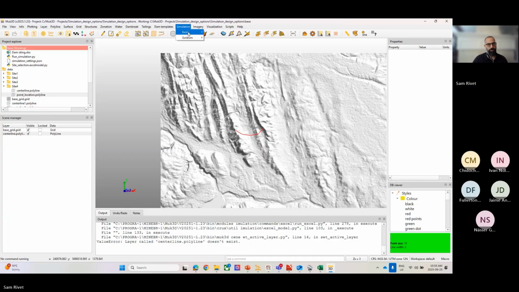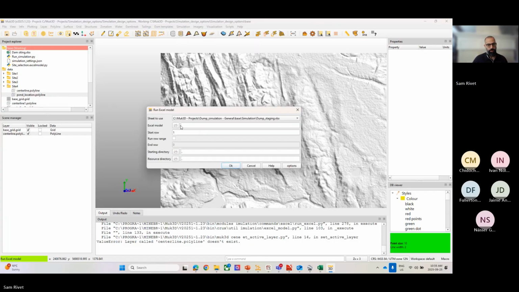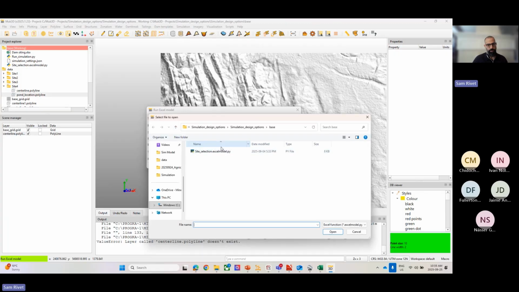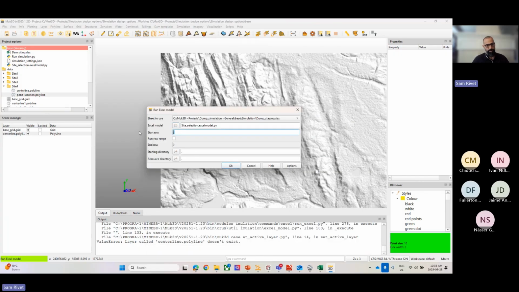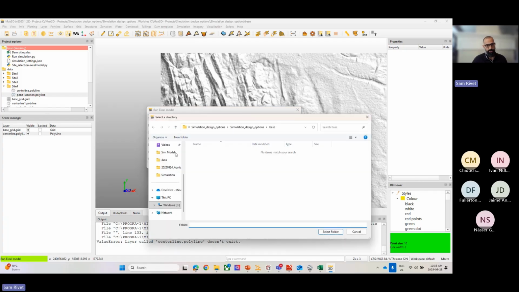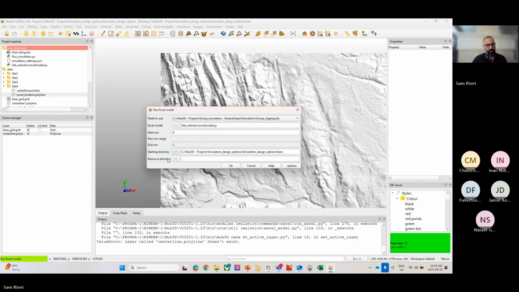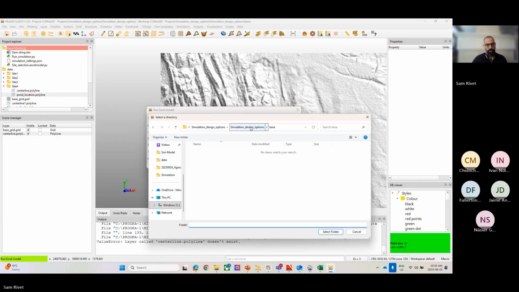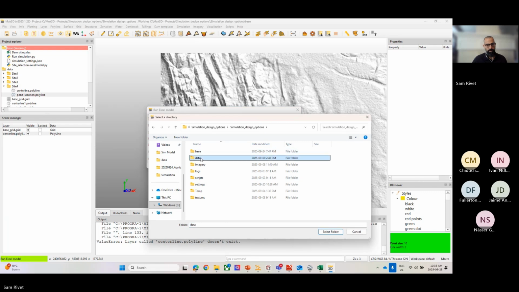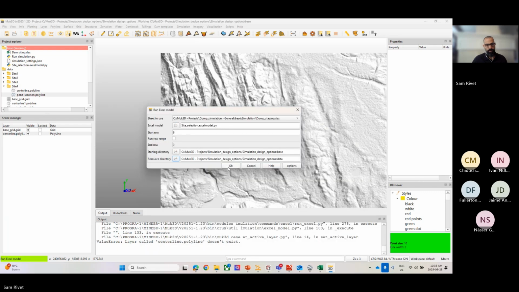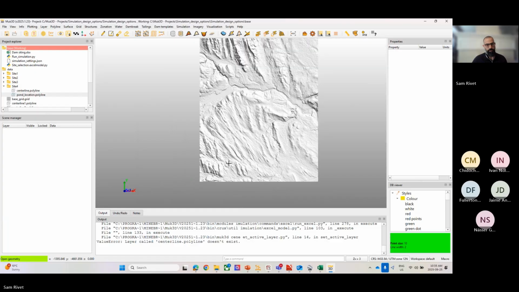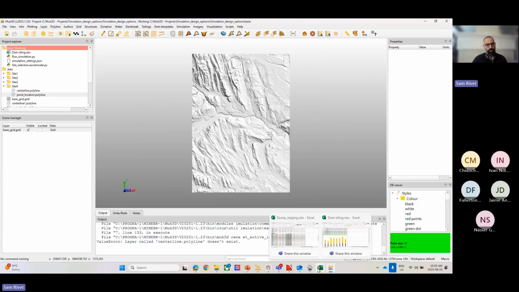I'm going to pick my model. I'm going to say started at period 9. My starting directory is going to be my base folder. And my resource directory is going to be where my data is. And I hit OK. Then it's just going to do that last option.